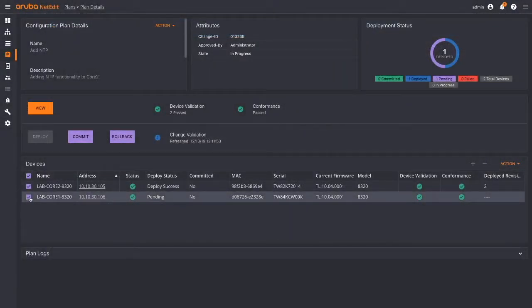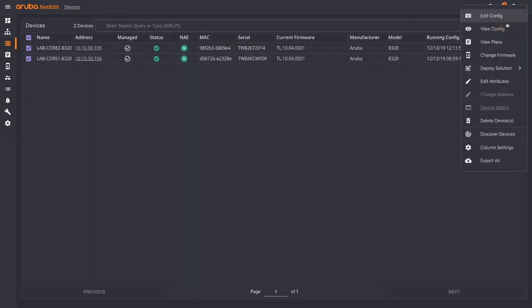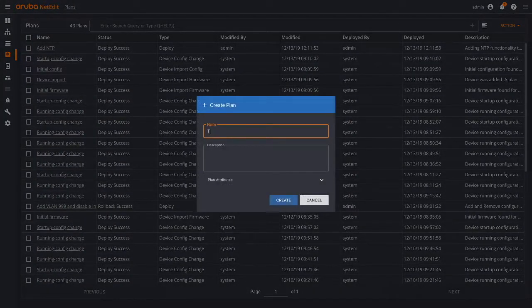If I were to deploy this to multiple switches down here, I would just select these switches and then deploy. Let's go back to how we actually start a plan. So we click on the switches we want to look at. We go up to Action, Edit Config. We're going to create a test plan here.